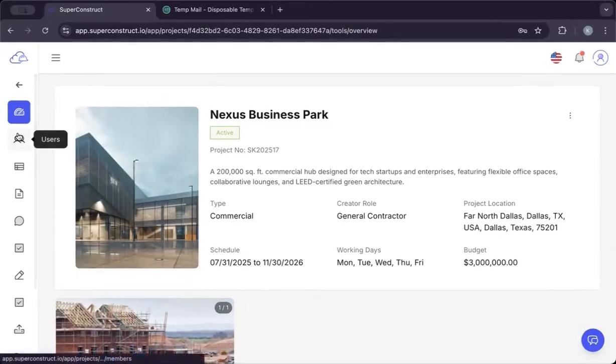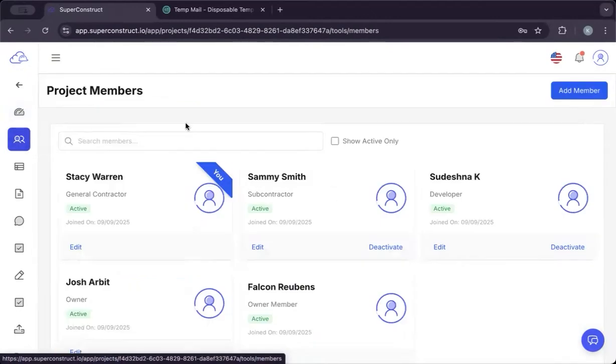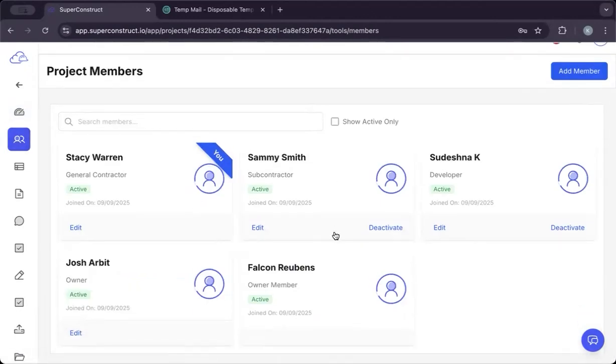On the Project Overview tab, let's go on to the Switch module that is available on the left side of the screen and click on Users module. Here we can see the list of users associated with the project and a few other important details, including the name of the user, the role, active or inactive status, and the date they were added onto the project. And you also have an option to edit or deactivate the users that were added by you.